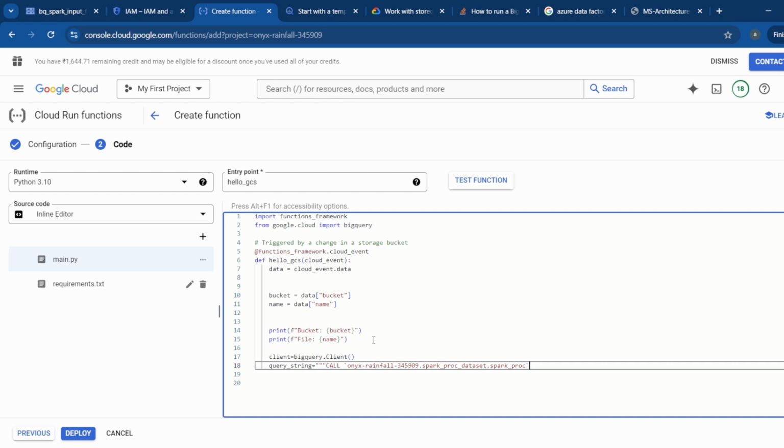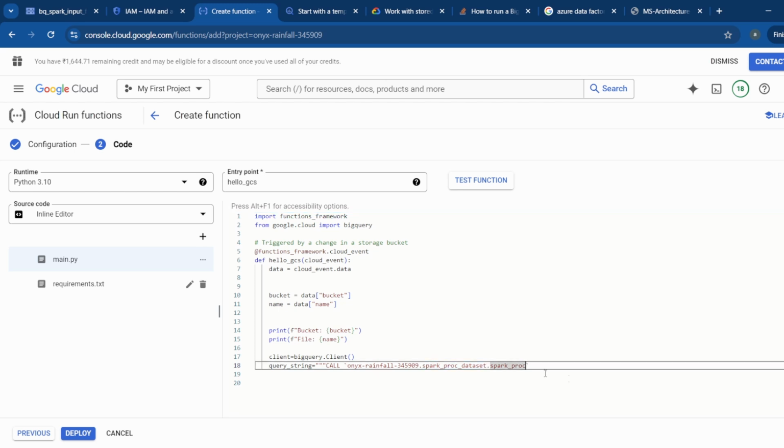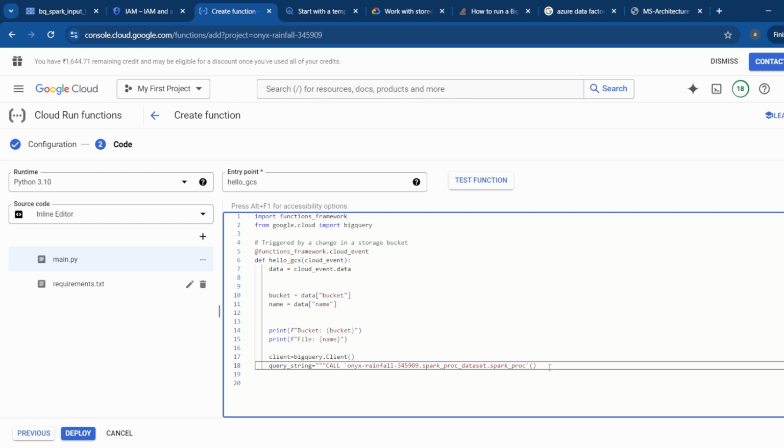So I'm naming my Spark procedure as spark_proc, and this is the dataset name in which this Spark procedure will be created. And then there are two parameters I'm going to pass. So I'm going to write like this.